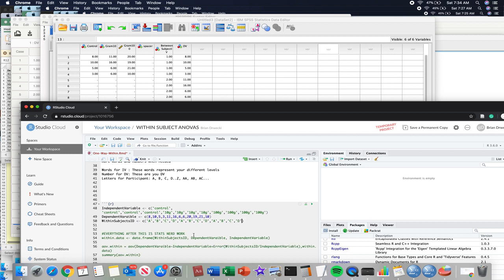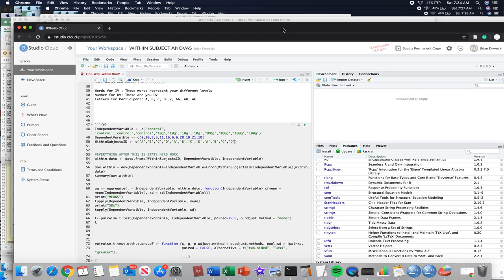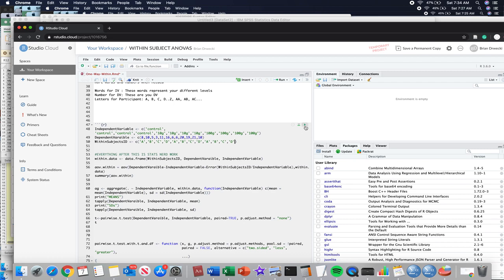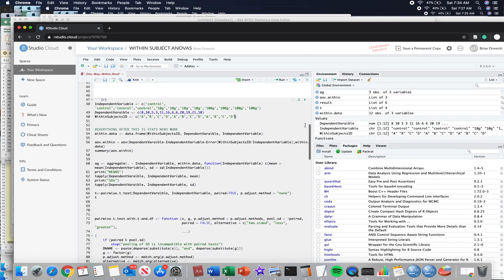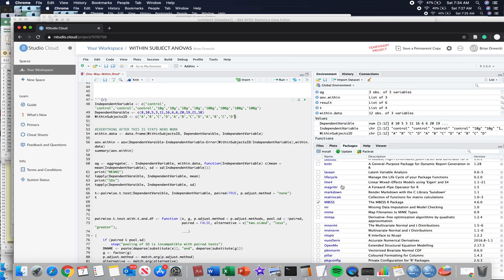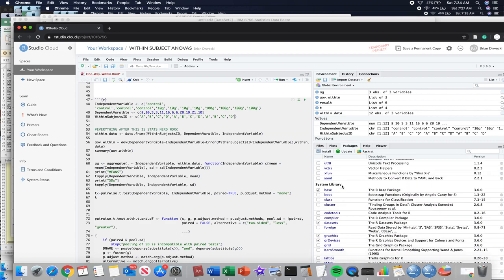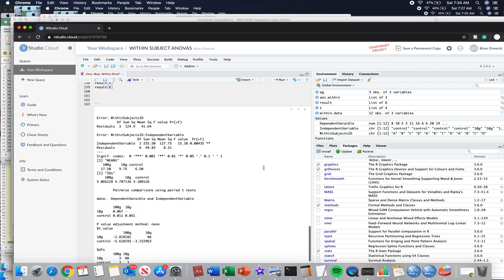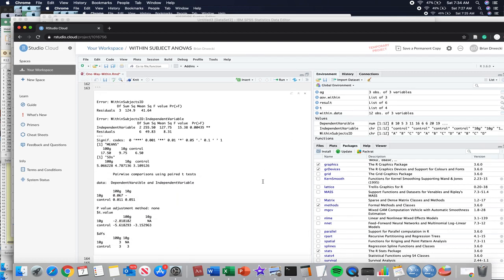And now all I should have to do, assuming all my packages are here and everything's clicked, is click this run button. I want to see if it clicked any other things. Nope, just MBESS. Everything else comes with it. And so that's all you have to do. And here you go. It spits out this beautiful output.